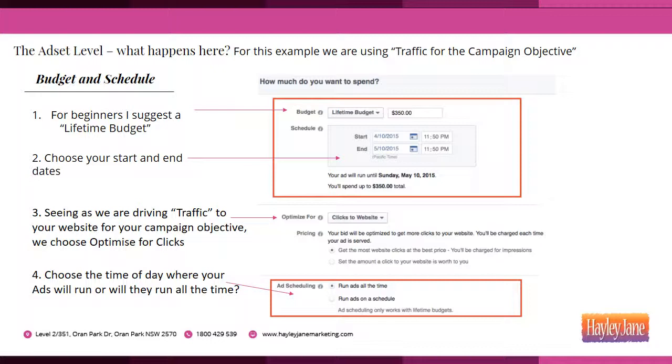So further on down in the ad set level, once we've got our audience, we need to decide what our budget is and how long we are going to advertise for. For beginners, I suggest that you use a lifetime budget. There are other options. You can choose a daily budget, but for now I'm going to cover a lifetime budget because we're looking at this from a beginner's point of view.